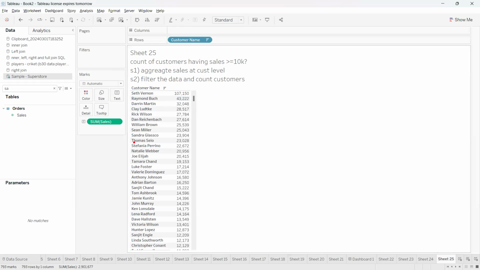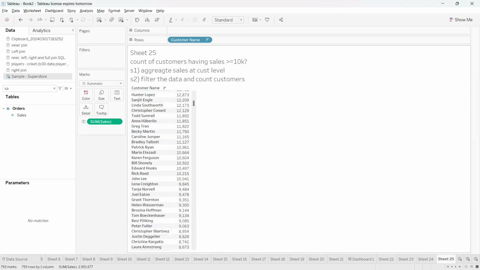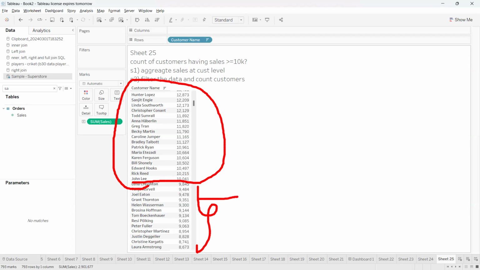Next, what is step two? Once we do step one, out of all these customers, some have sales less than 10,000. All the customers up to here have sales greater than 10,000, and all the customers below have sales less than 10,000. We don't want to count the persons with sales less than 10,000. We have to take only these customers and count them, because they have sales greater than 10,000. This is the second step we have to achieve.